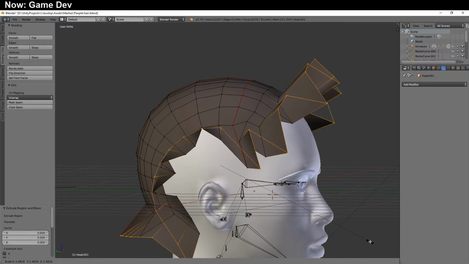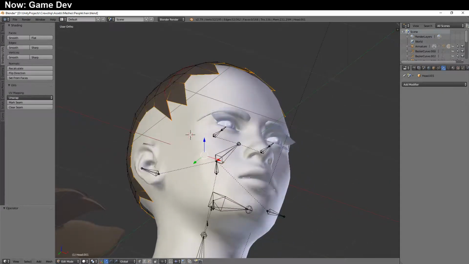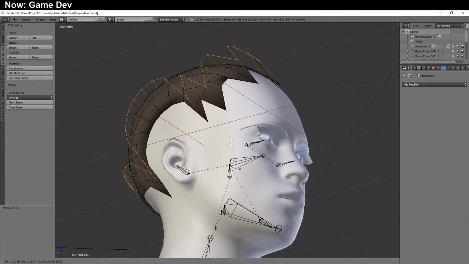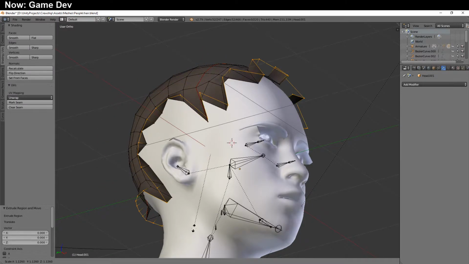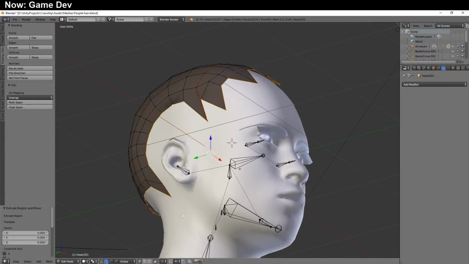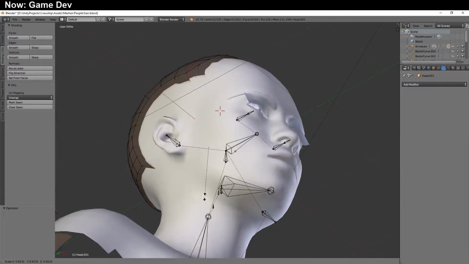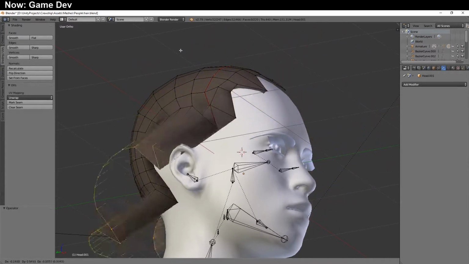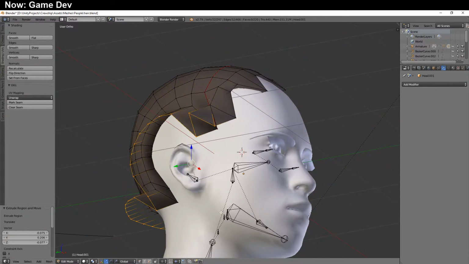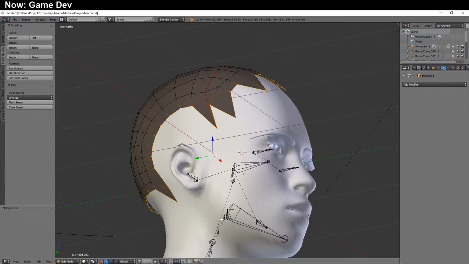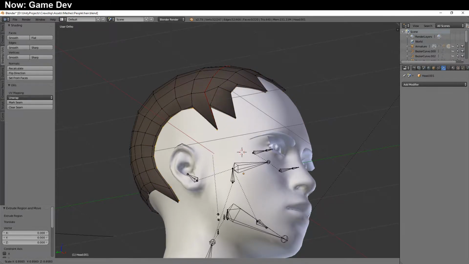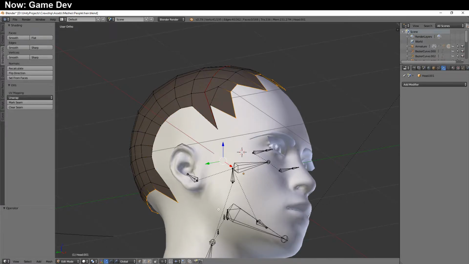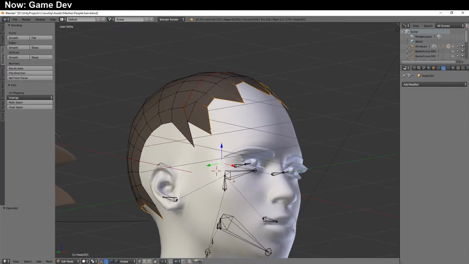Why is it pulling? What is going on? Why is this not properly extruding? Look, it works fine when I do it like this, but then the moment I tell it to shrink, things go wrong. So extrude, shrink. What the hell is going on here?